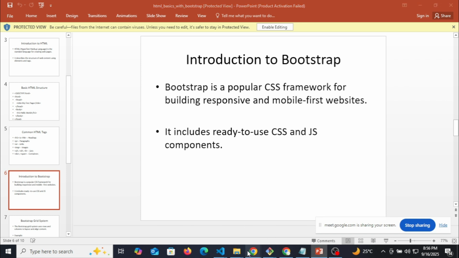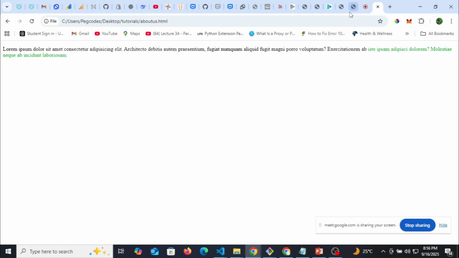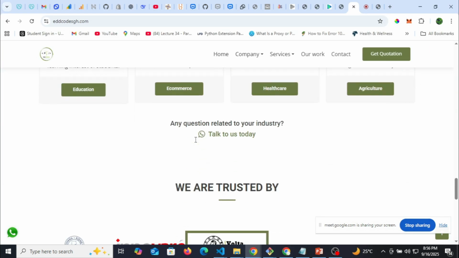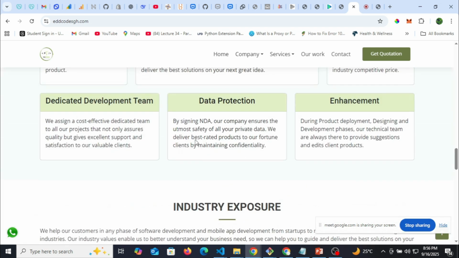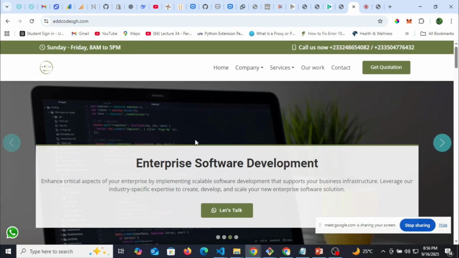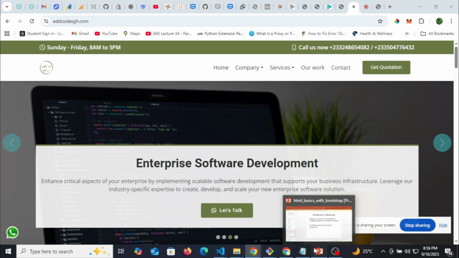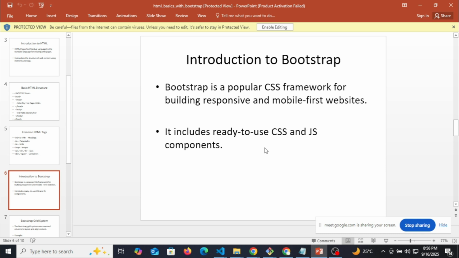So even mine, this website is Bootstrap. I used Bootstrap and added small CSS to it. You get it. So Bootstrap is a framework which has been designed to help us build websites faster instead of writing a lot of code.